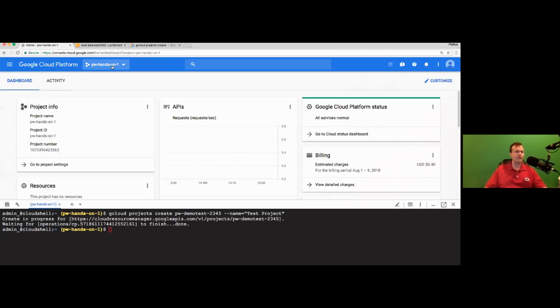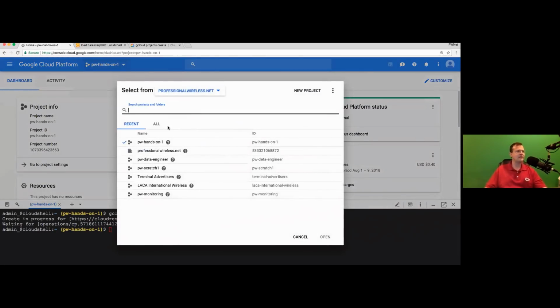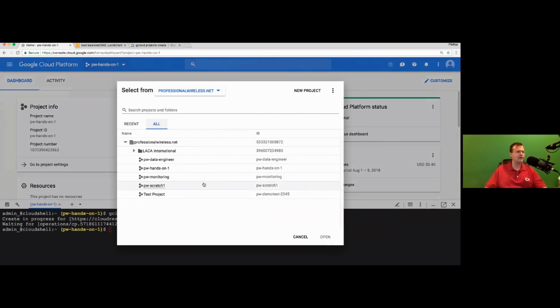Let's go to our projects list. We will go to all, and we have our test project with the project name, PW demo test, and just whatever numbers I put on after that.